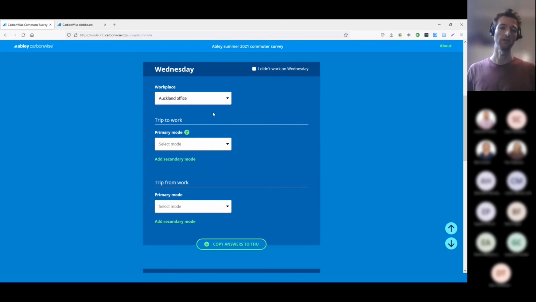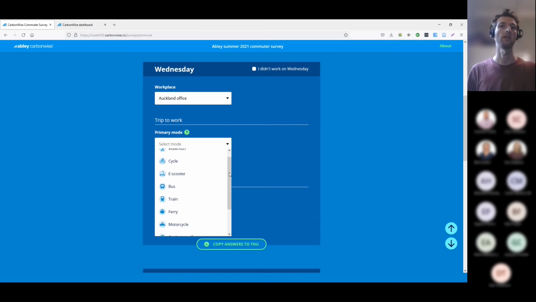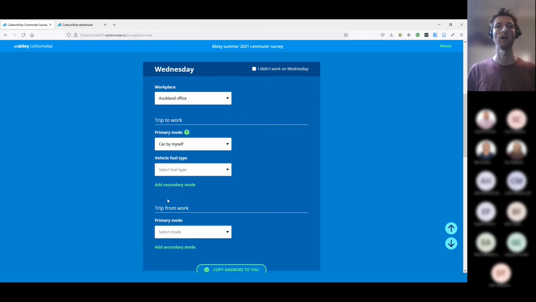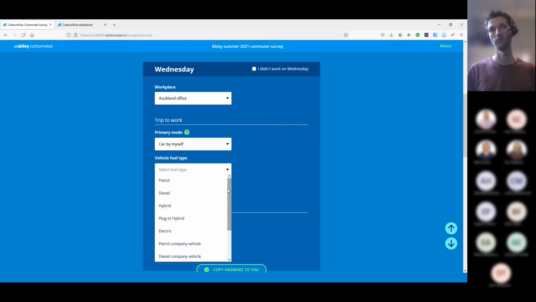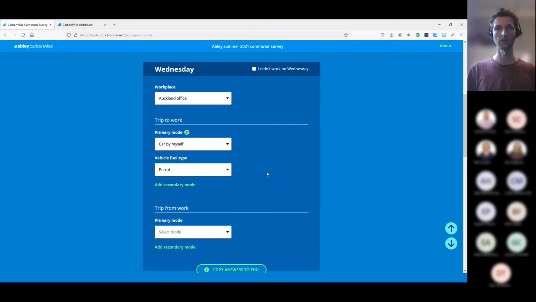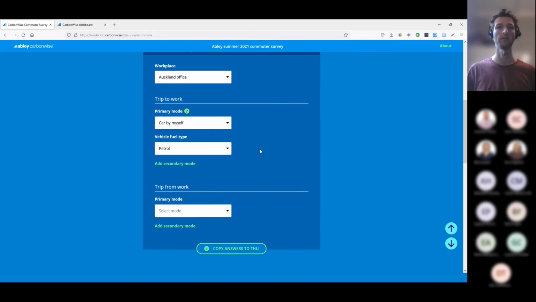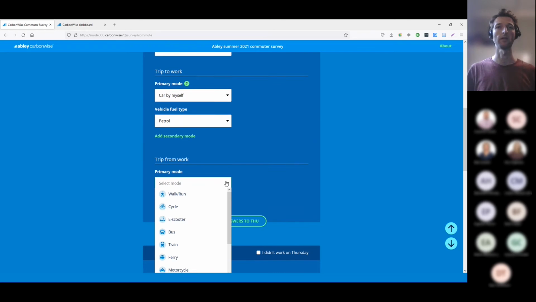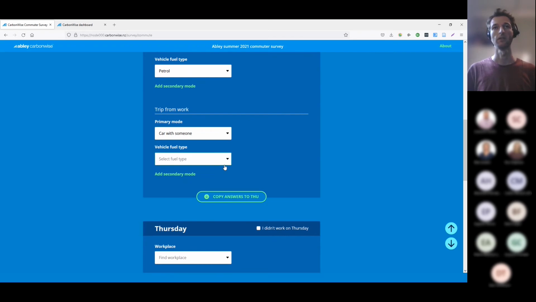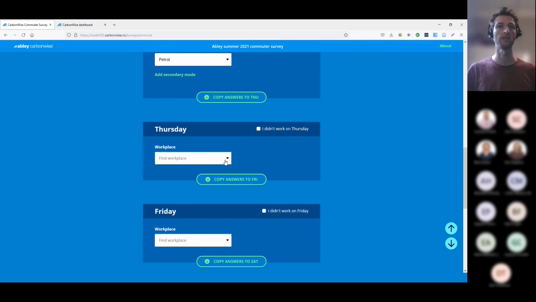So let's say I travel to the Auckland office. Let's say I drove all the way on my own. I'm prompted to indicate the vehicle fuel type, which is very important to calculate emissions appropriately. So I have the range of choices of different fuel types, and we use Ministry for the Environment emission factors wherever available to calculate emissions. And let's say on the way back, I picked up my partner, so we carpooled with someone, and with the same car.